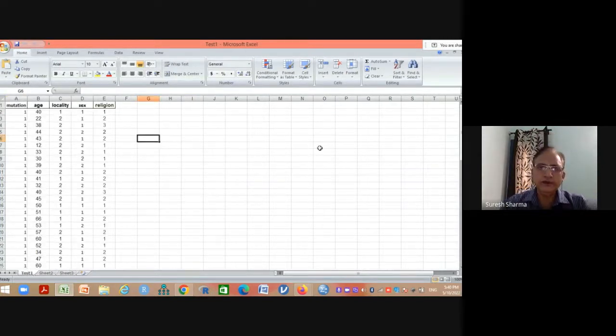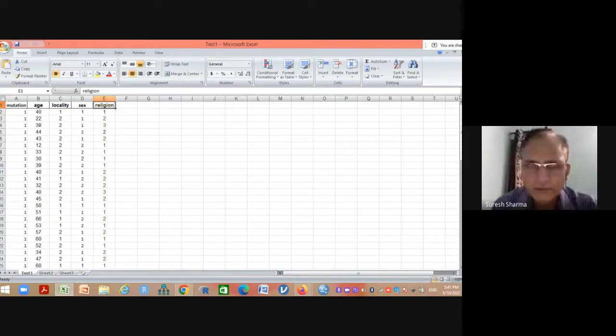Now, there are a few important points before importing the data into SPSS. My request is you can write them down. Number 1. Always write the variable names in small letters. I have used small letters: mutation, age, locality, sex, religion are all small letters. So always use small letters for variable names.